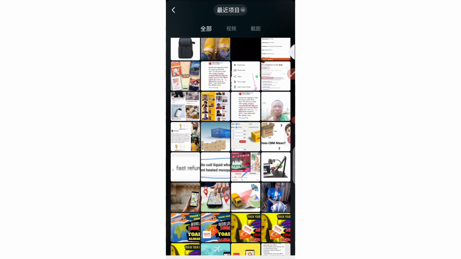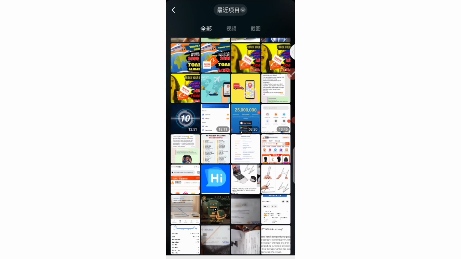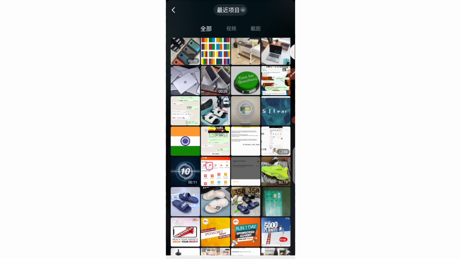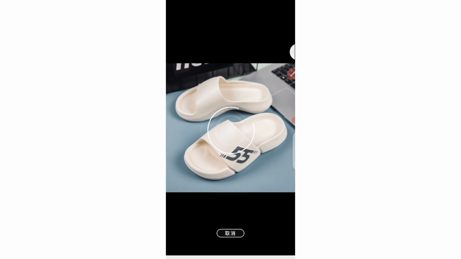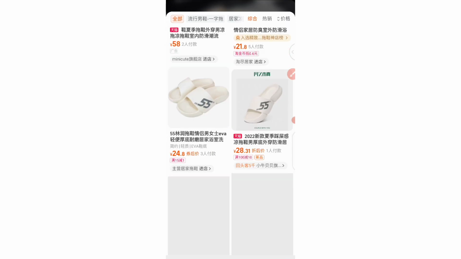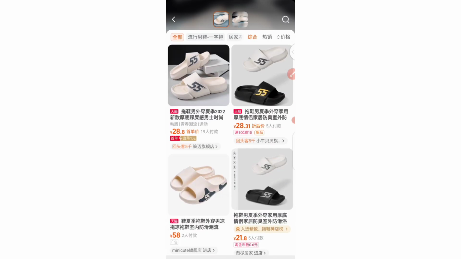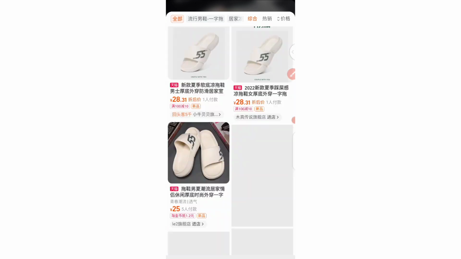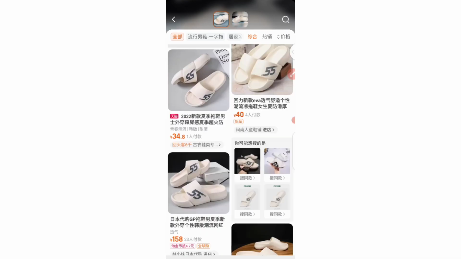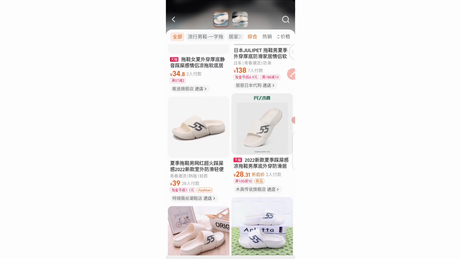So let us search any of the items. Let me choose these shoes. You also wait for it to load. So this is how to picture search on Taobao. You see, these are different types of shoes that are also displayed. Alright guys, this is how to picture search on Taobao.